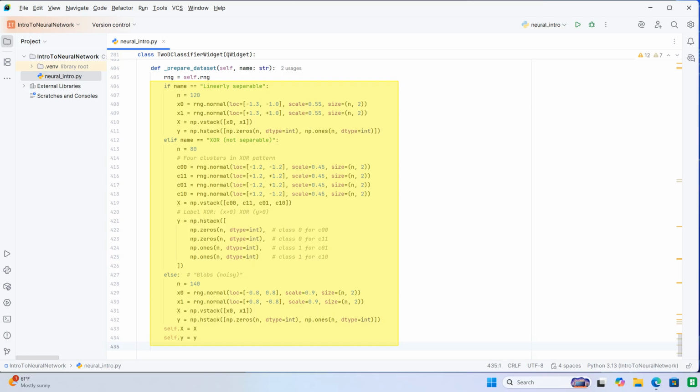Think of it like training a student, first with easy questions, then with impossible ones, and finally with messy, confusing ones. It shows both what the single neuron can do well and where it reaches its limits.